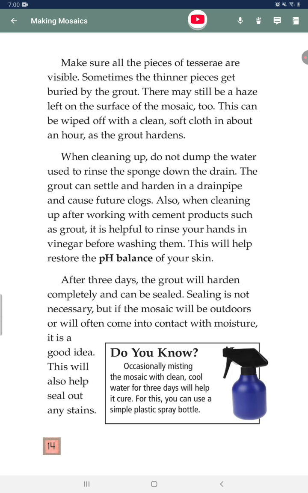When cleaning up, do not dump the water used to rinse the sponge down the drain. The grout can settle and harden in a drain pipe and cause future clogs. Also, when cleaning up after working with cement products such as grout, it is helpful to rinse your hands in vinegar before washing them. This will help restore the pH balance of your skin.